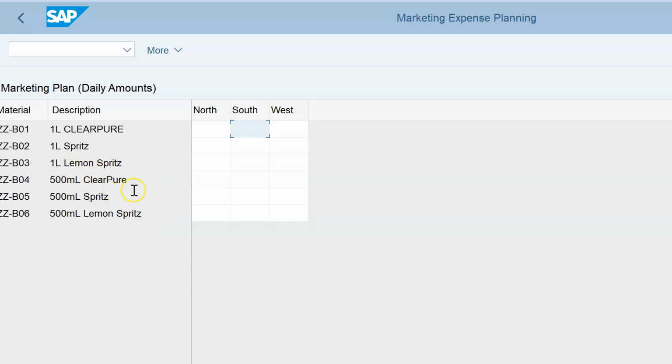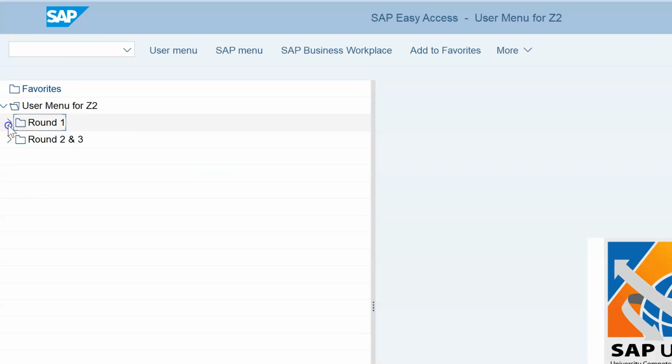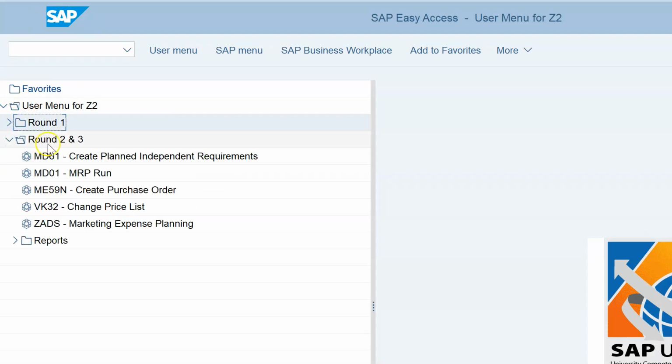If your product is selling at a good rate, then you don't need to do any marketing for that one. So it's your personal choice to do marketing or not. The second round is basically you have to do MRP run as well as create purchase order. This one is very important. In first round you don't do MRP run, that's not allowed. In second round you can do the MRP run.